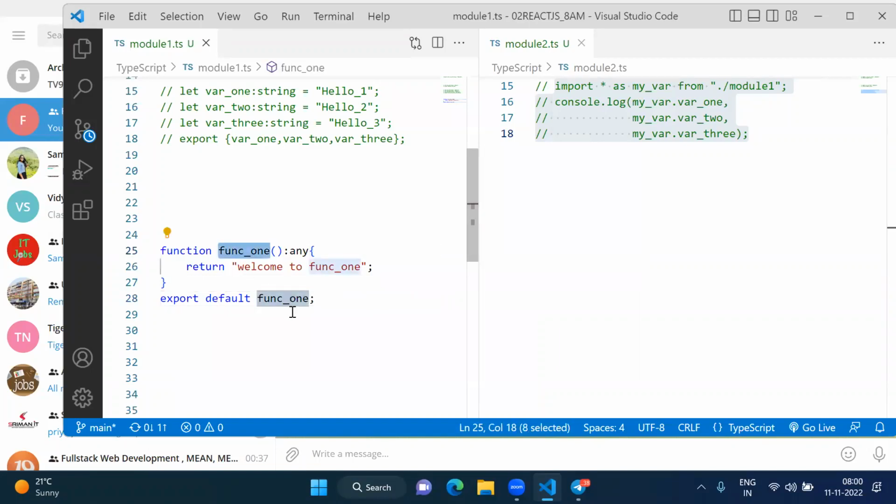Whatever the function one we have, that function one will be exported. How to export? Export default function. What is the name of the function? Function one. Function one returning what? Welcome to function one. Export default function one. Can I import the function one here? Yes.